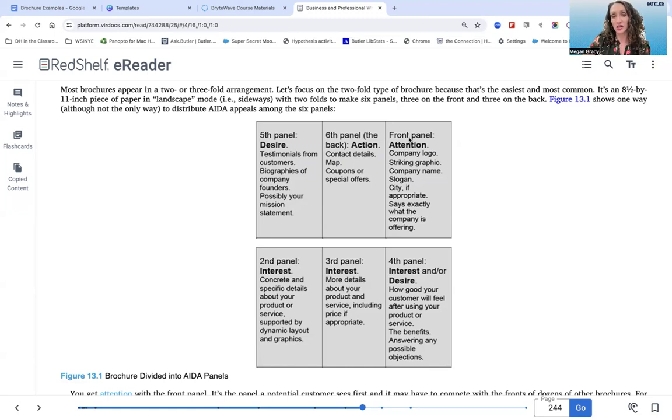And if you'll notice here, just in review, let's look at how the brochure actually comes together, because it can be a little confusing how you fold it and what it all looks like when you're printing front to back. So in your brochure, this one right here, the one to the very far right, is your front panel. This is where you want to gather attention. You'll have your company logo, some sort of striking graphic, where your company is and says exactly what the company is offering. So there's no confusion as to what type of brochure someone's picking up.